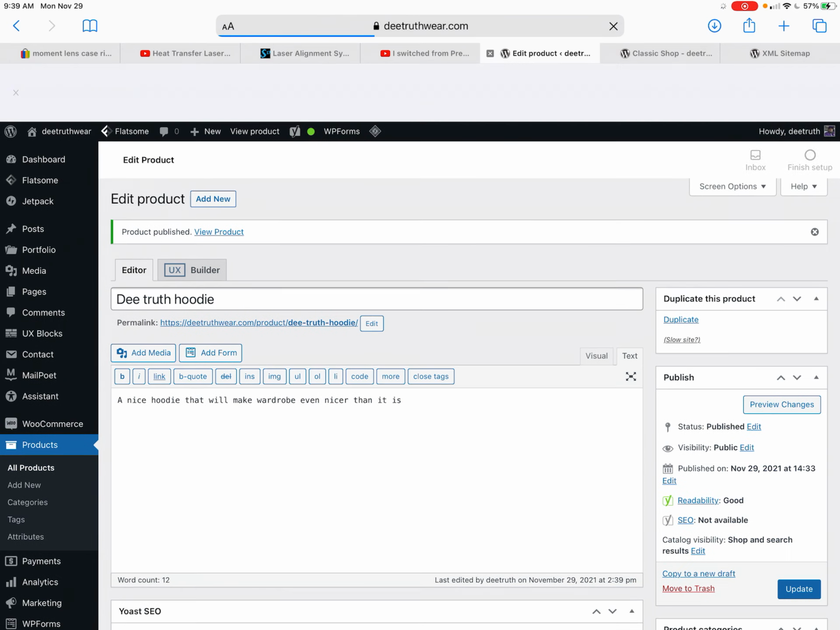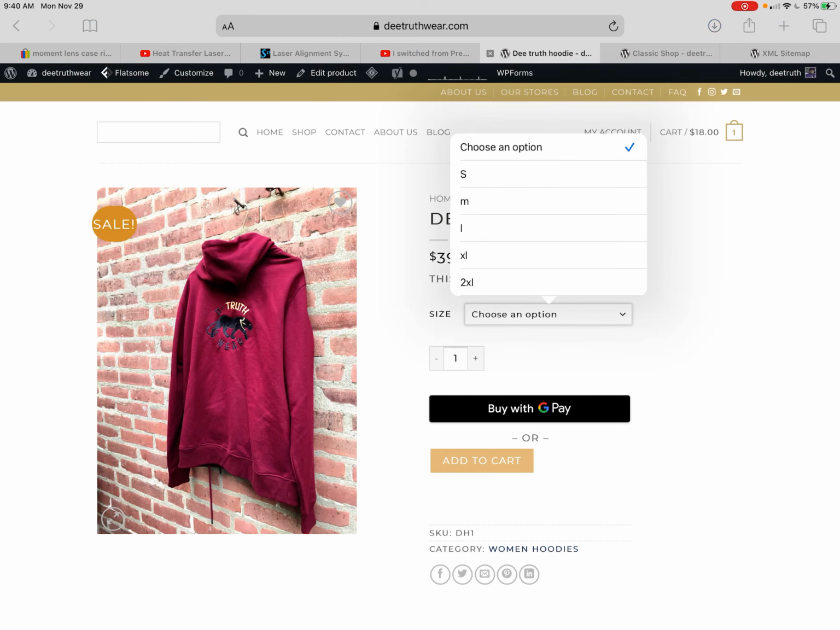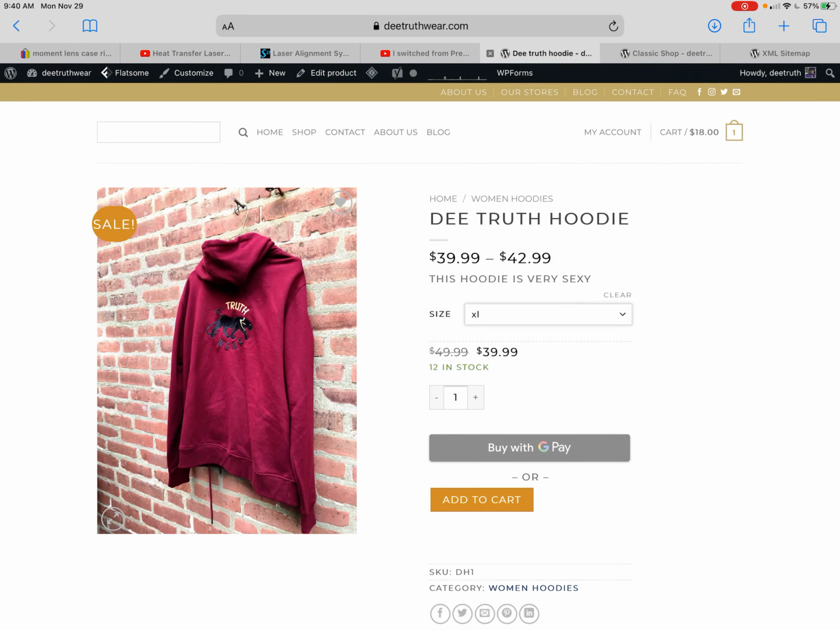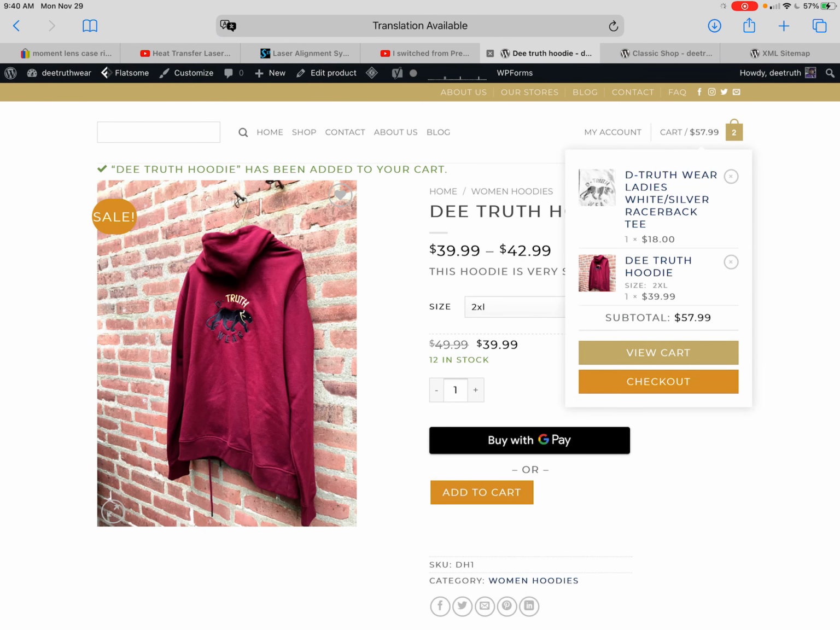Now it's updated. You always want to check your work. So you go to view product. Look at your sizes. It took the sale in immediately. We'll have to fix that. Nope, I don't want a 2XL. Let's add, I want a 2XL. Let's add it to the cart. And there we go.